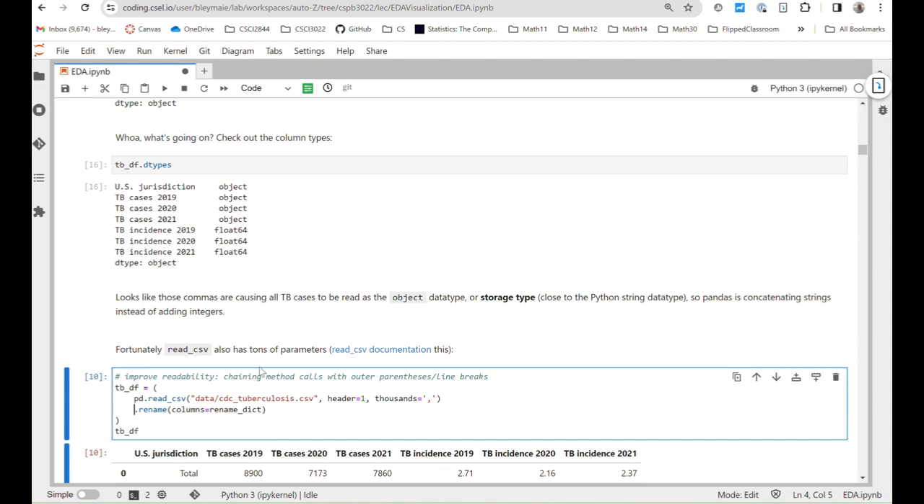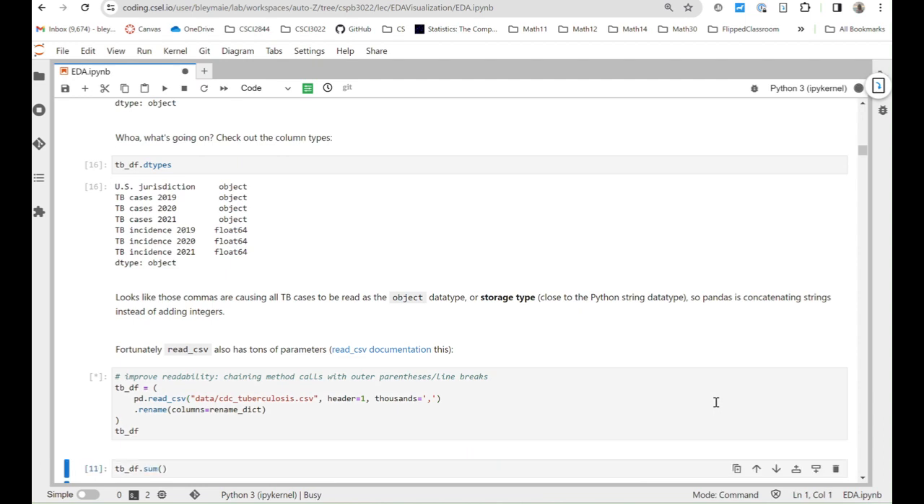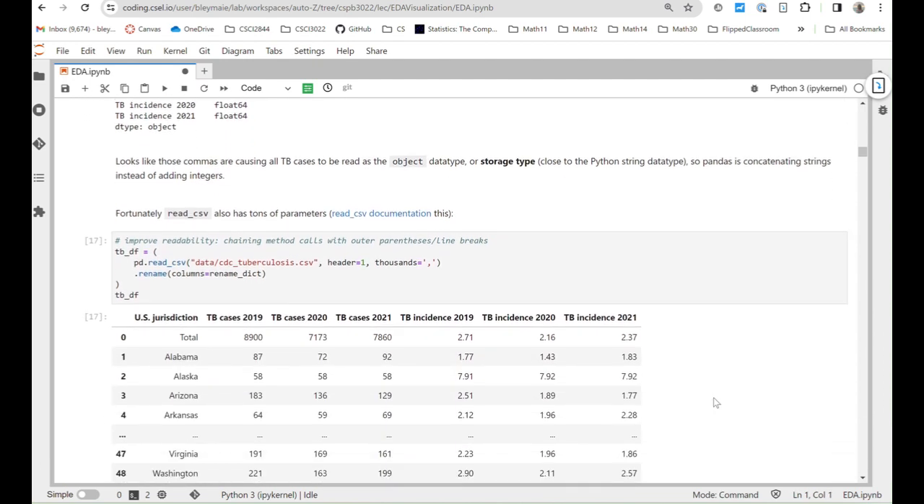What I'm doing is what's called method chaining. So I am chaining together multiple method calls, and I'm allowed to do this in pandas if I include everything inside parentheses. It will allow me to include spaces or return values and still consider it all part of the same chained call.